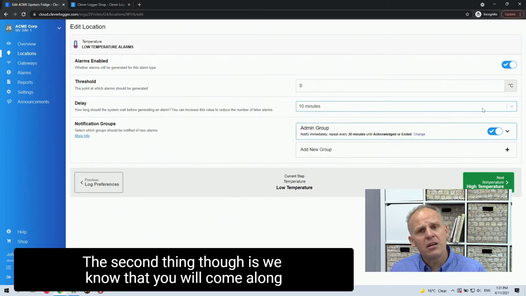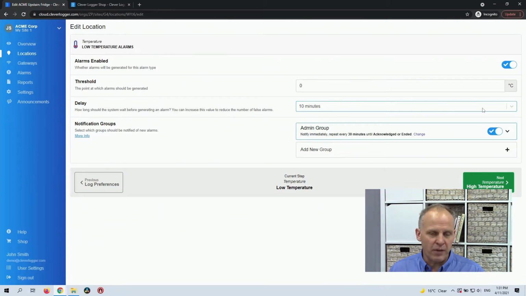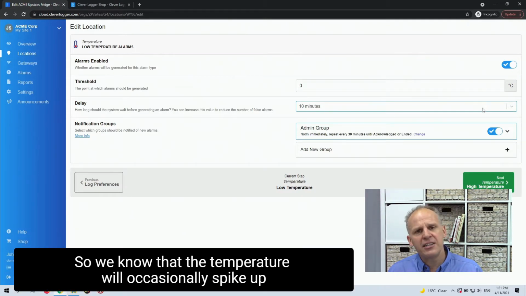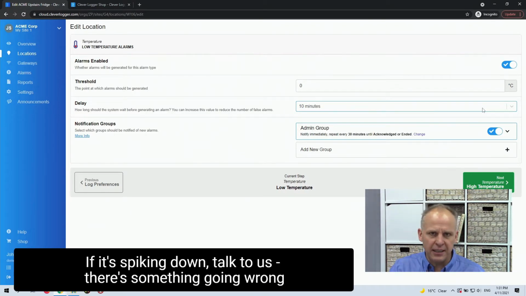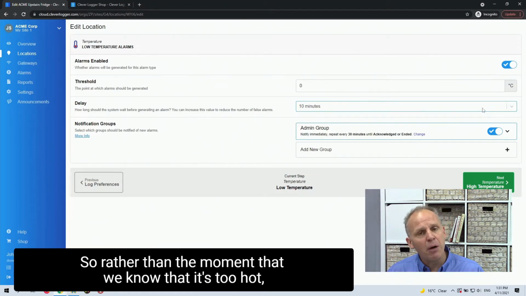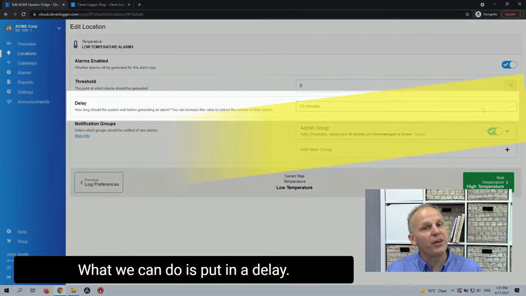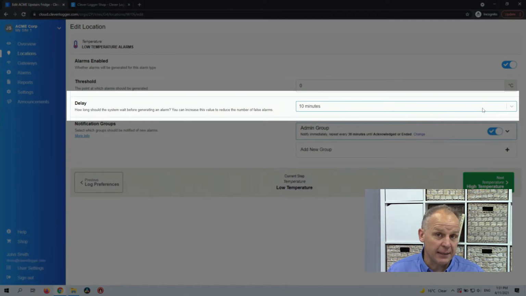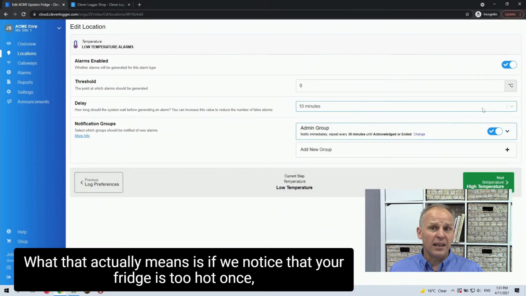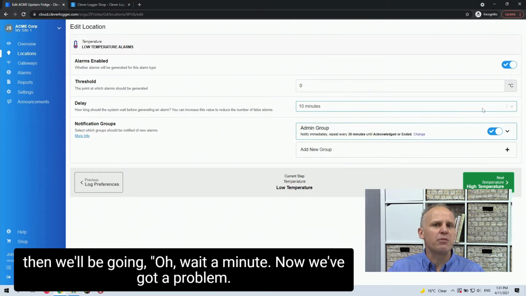The second thing is we know that you will come along and open the door and restock or grab things, so the temperature will occasionally spike up, or it won't spike down. If it's spiking down, talk to us, there's something going wrong. But especially for high temperature alarms, it will spike up. So rather than the moment we know it's too hot, we instantly go, oh, we've got a problem, what we can do is put in a delay. In this case, we've got a 10-minute delay. What that means is if we notice that your fridge is too hot once, we'll ignore it. But once it's been too hot for 10 minutes, then we'll go, oh wait a minute, now we've got a problem.